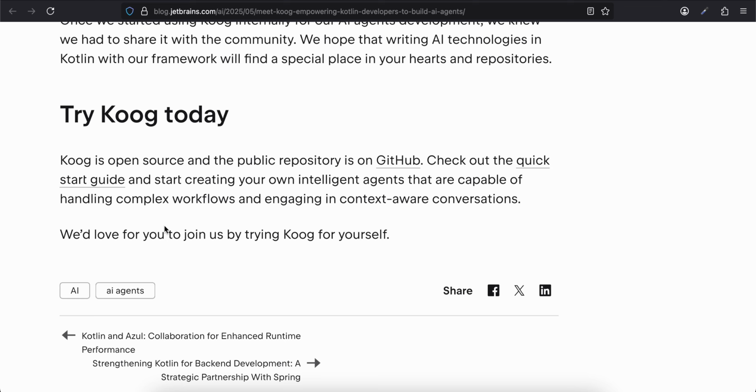Check out the quick start guide and start creating your own intelligent agents that are capable of handling complex workflows and engaging in context-aware conversations. We'd love for you to join us by trying Koog for yourself.